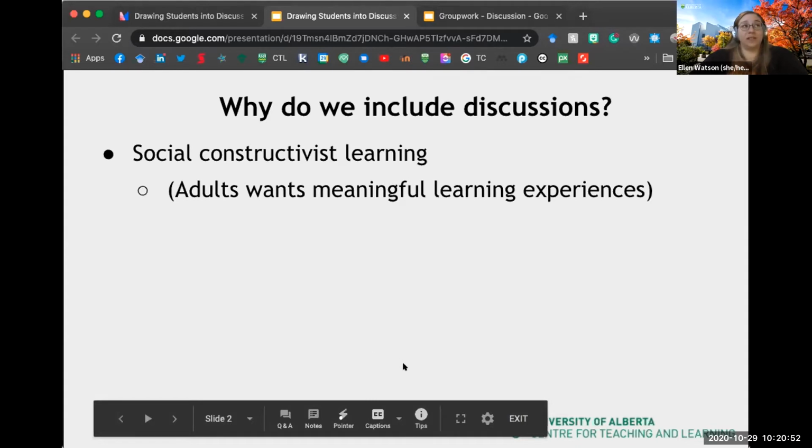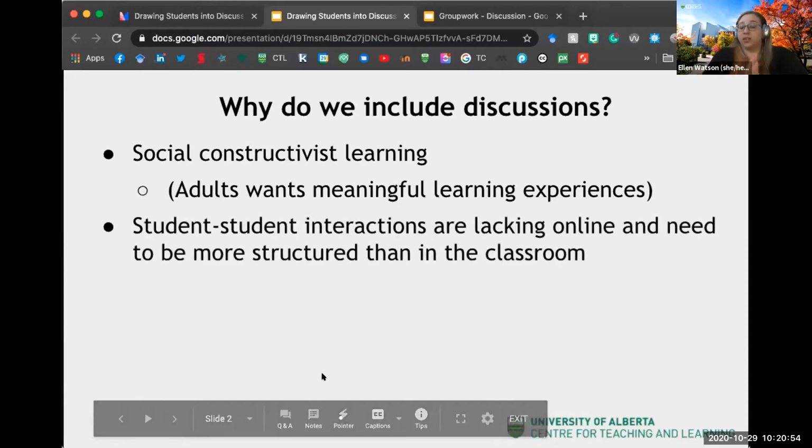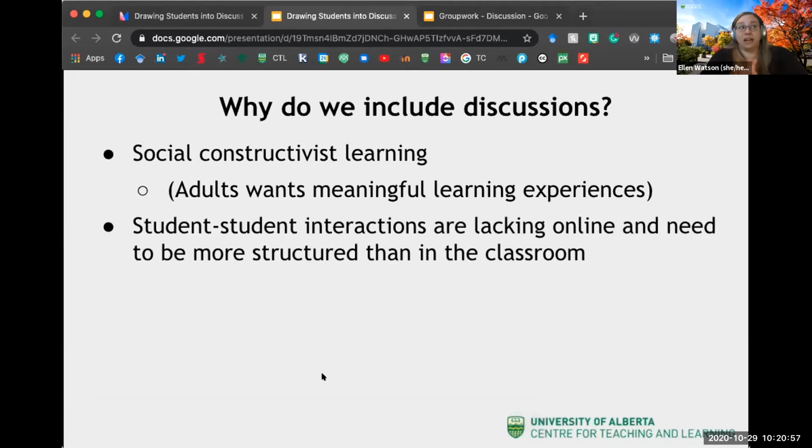Another of the most common reasons to use discussions are student-to-student interaction. These are lacking online and they need to be more structured than in the classroom. So in the classroom, students sit beside their peers and they can lean over and they can chat and they can meet each other. But as we all have discovered, if we did not know before, this is not possible online unless you have all of your students in a Zoom room and you put them into rooms with pairs and they kind of lean over and talk to each other. But even then, that can take away from the learning if you have no purpose for doing that.